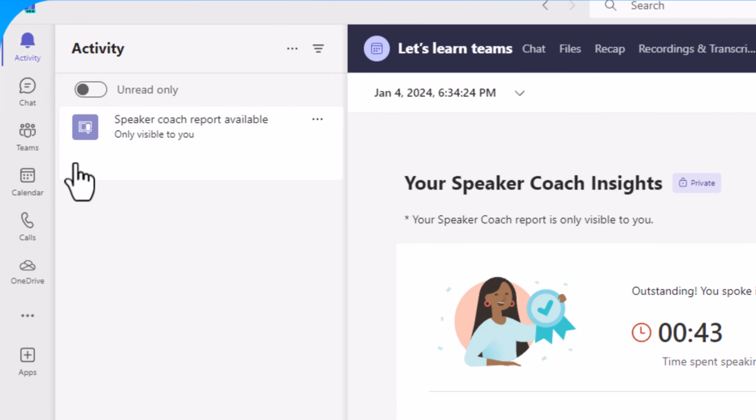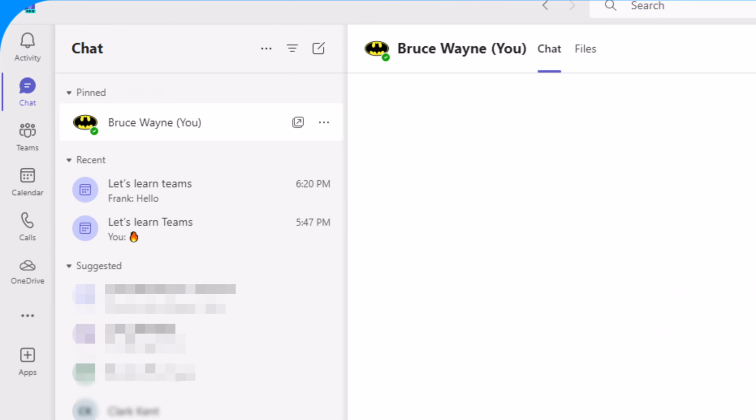But that's not all that we have with Microsoft Teams. The key element to Teams are the menu items down here. You'll notice that activity will let me know what activity is occurring. I can have chats without having a meeting. So I can go in and I can have chats with different people in my organization, right?